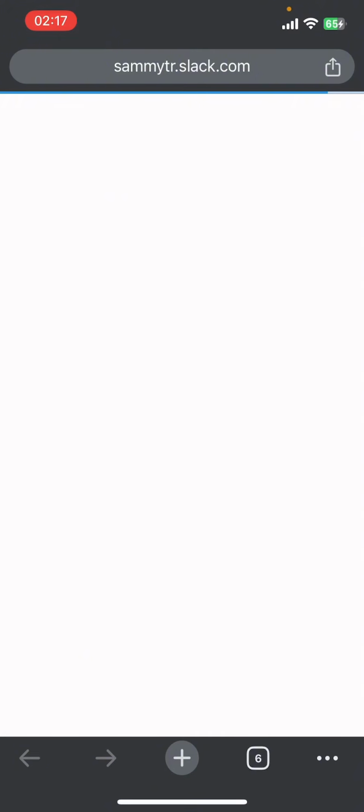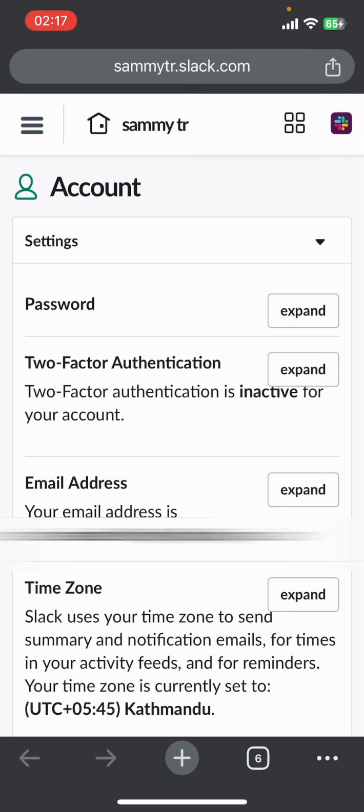Select your preferred web browser. It's gonna take you to your workspace.slack.com, and there you go. Your email address has been updated.